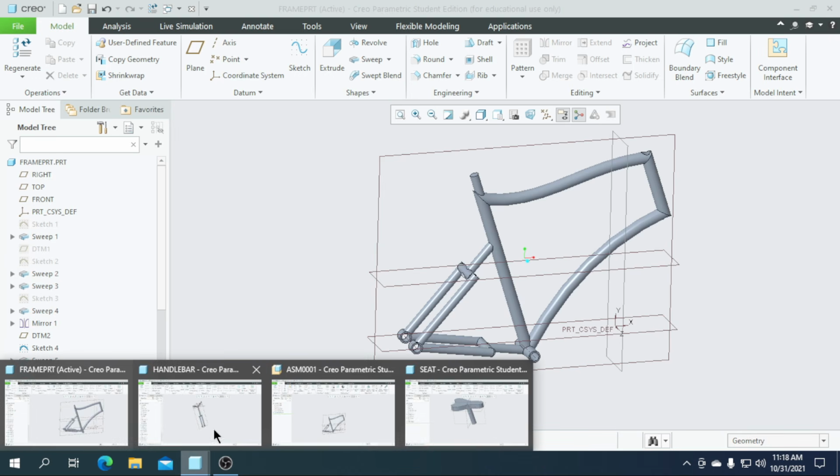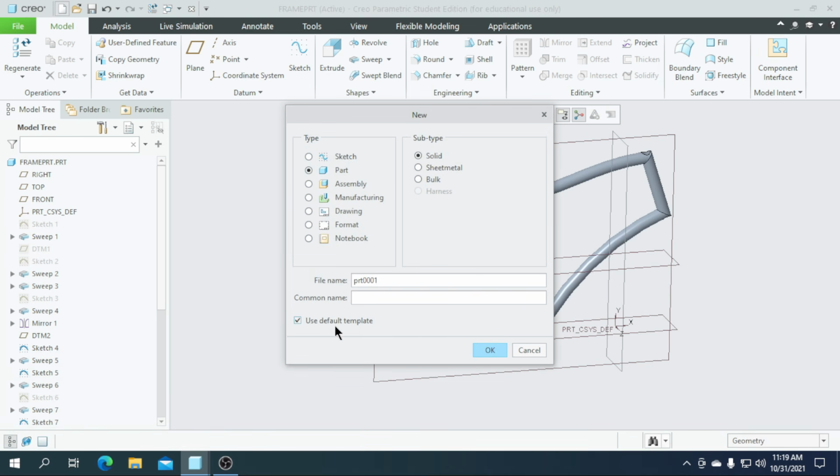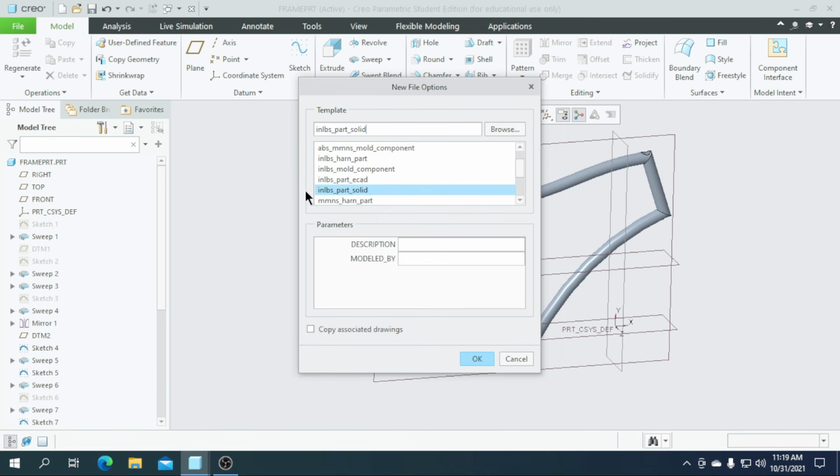So now let's create our new part. Go for new and click it. Enter the part name as wheel, MMNS part solid.